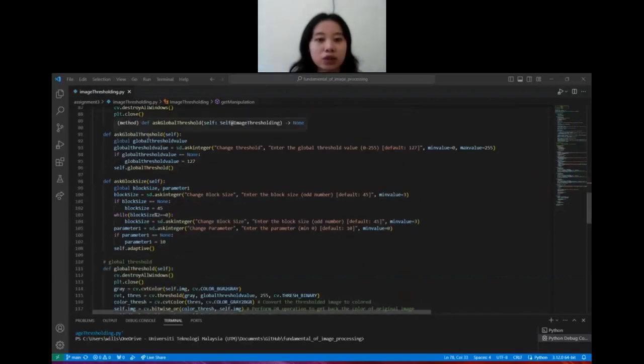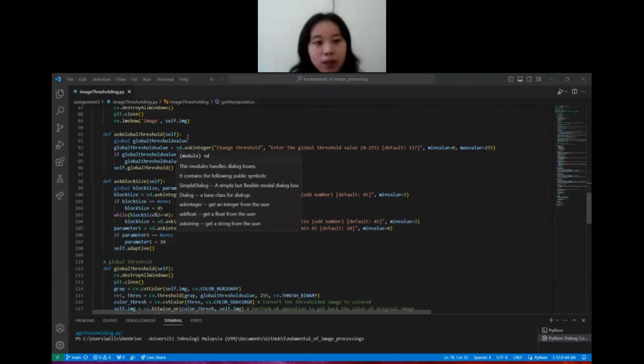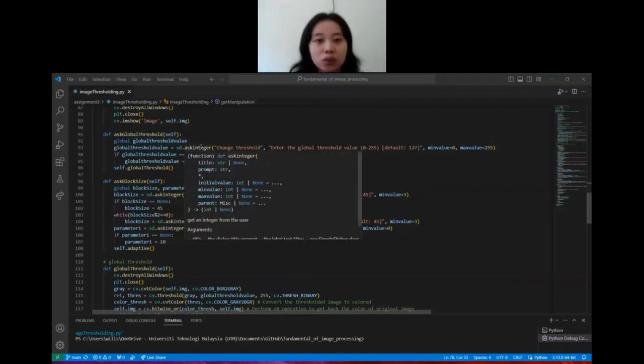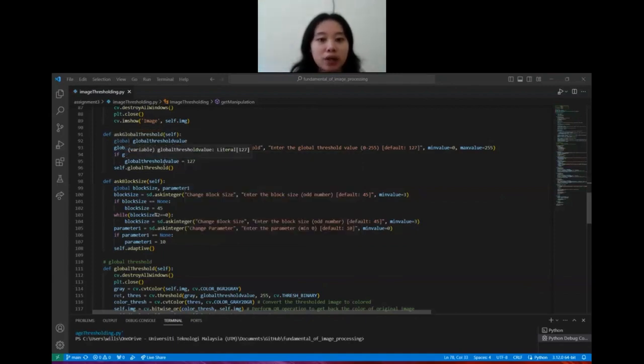The askGlobalThreshold method purpose is to ask the user for a global threshold value, and it applies global thresholding. sd.askInteger is to prompt the user for a global threshold value. The minimum threshold value is 0, and the maximum value is 255. If the user enters value smaller than 0 or greater than 255, they will be asked to re-enter the threshold value again. If no value is provided, the value defaults to 127. Then it calls global threshold to apply global thresholding.